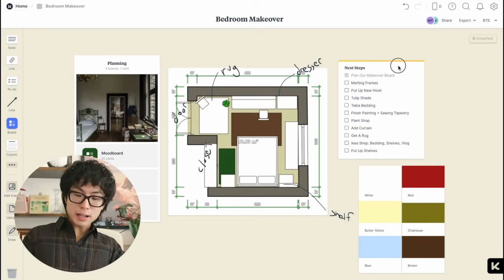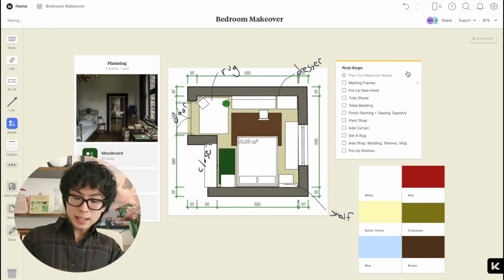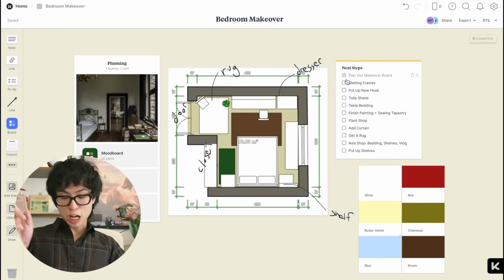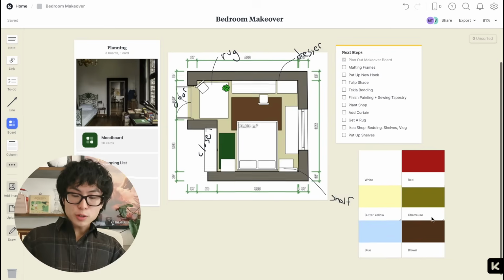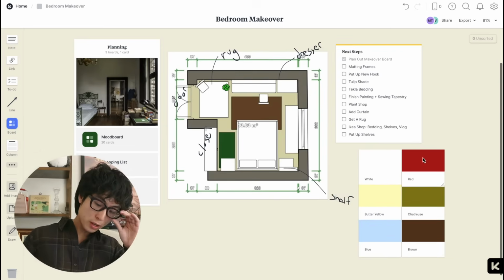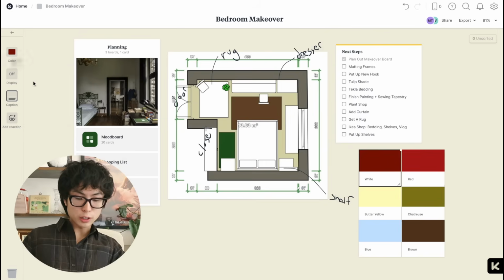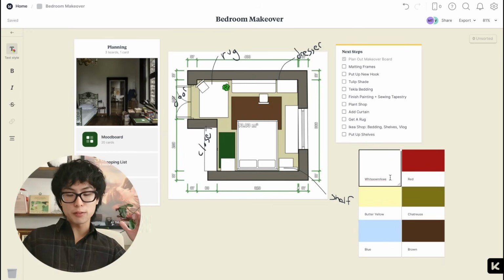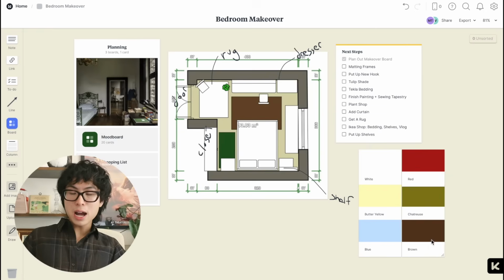On the right side here, I just have a little to-do list that I added. Checked off the plan out makeover board because that is done. And also you can add in color palettes into Milano. You basically just click this, you can choose any color you want, and you can also type out the label of the color. And this is the color palette that I want for my room. I went with brown, chartreuse, red, white, butter yellow, and blue.